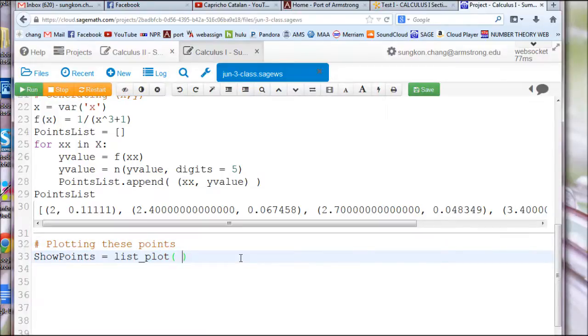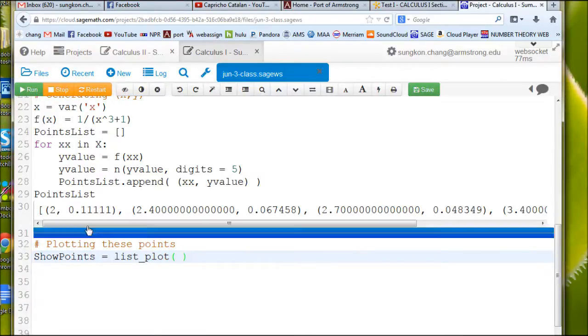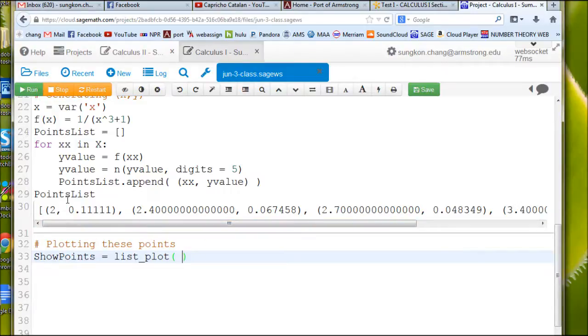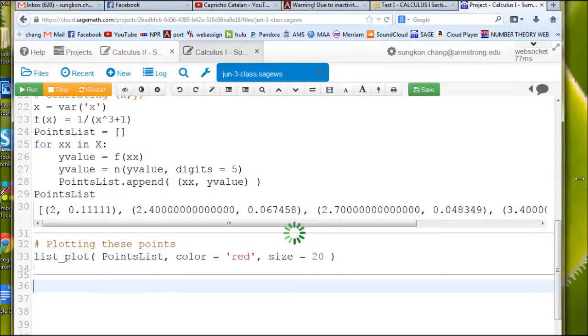So the command is this list plot. I'm about to plot all these points that I stored in this points list, and call that picture show points. So I'm going to just execute, and this is going to show the picture. Here it has to be a list, not a single point. It has to be a list of points as we defined it over here, so that's going to be the points list. You can put an option, color red, something like that, and you can also put the size being 20, and this will generate the picture.